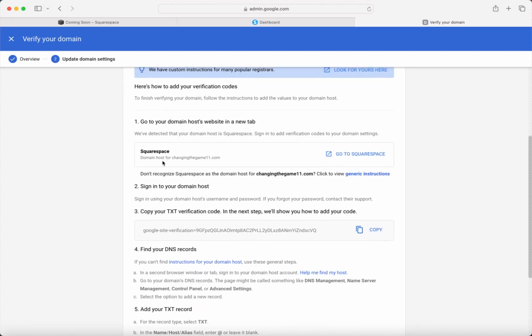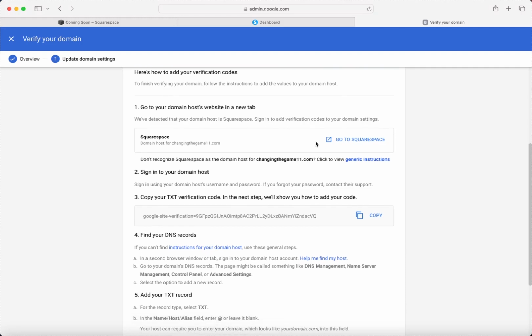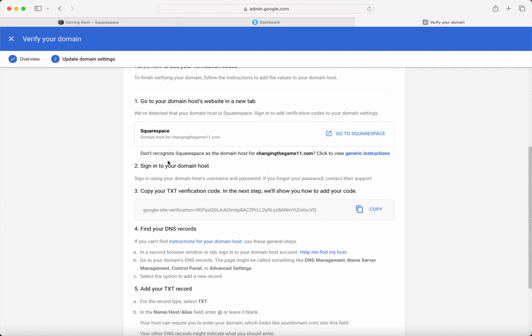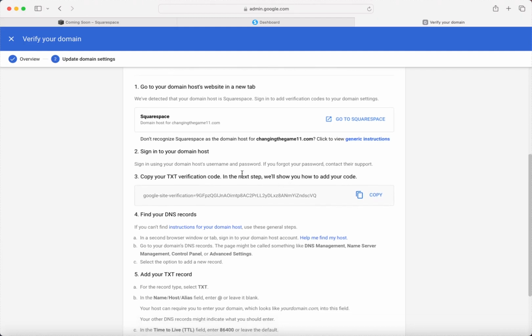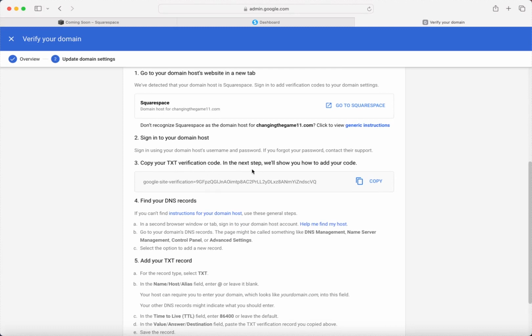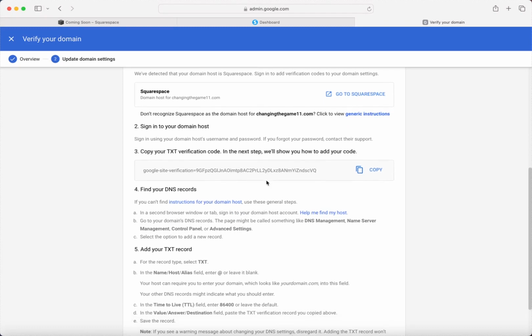So this is go to your domain's host website in the new tab. We've detected that your domain is hosted on Squarespace. Sign in and add the verification codes to your domain, right? Don't recognize Squarespace as the domain host? Click here for generic instructions. Sign into your domain host. You want to sign in using your domain host's name and password. If you forgot it, you can contact their support. You want to copy the verification code, and the next step will show you how to add it.